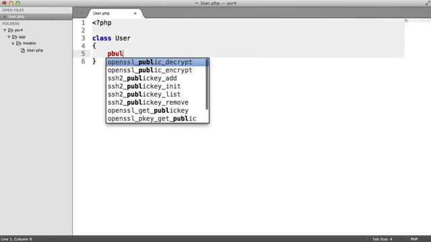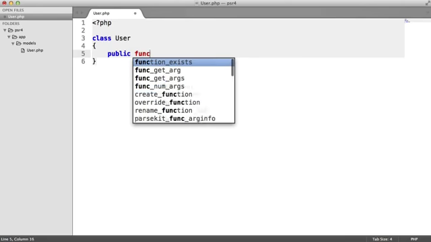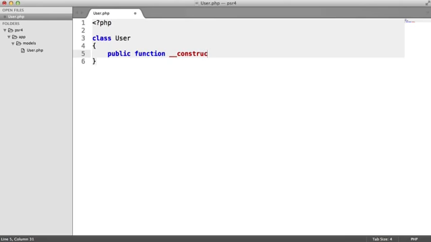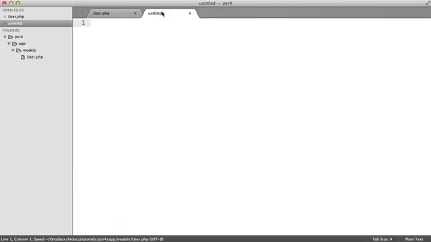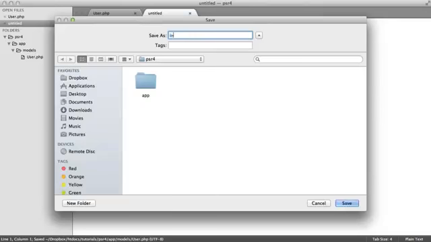So let's define this class, and we'll make use of this in just a moment. And we will create maybe a constructor on here. And just for now, let's do a die and say hello. So inside of your directory then, let's create a new file. And this will just be where we access everything.